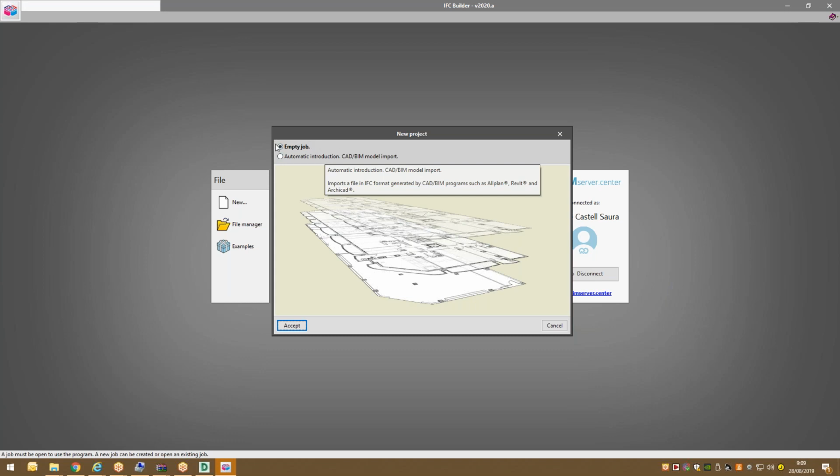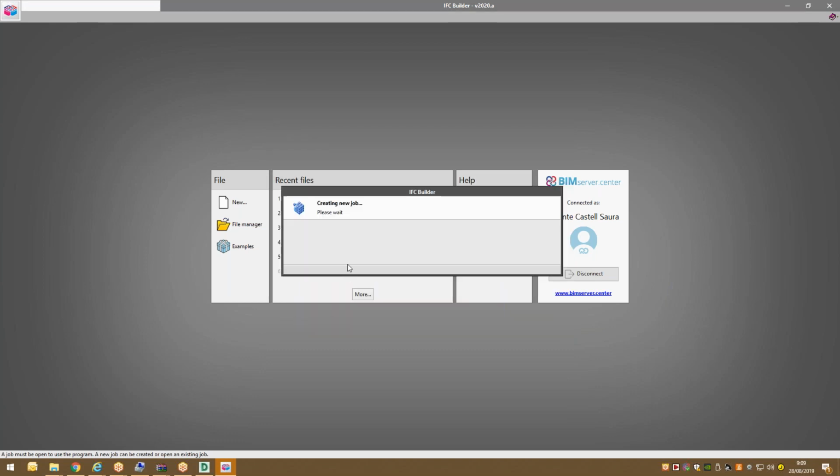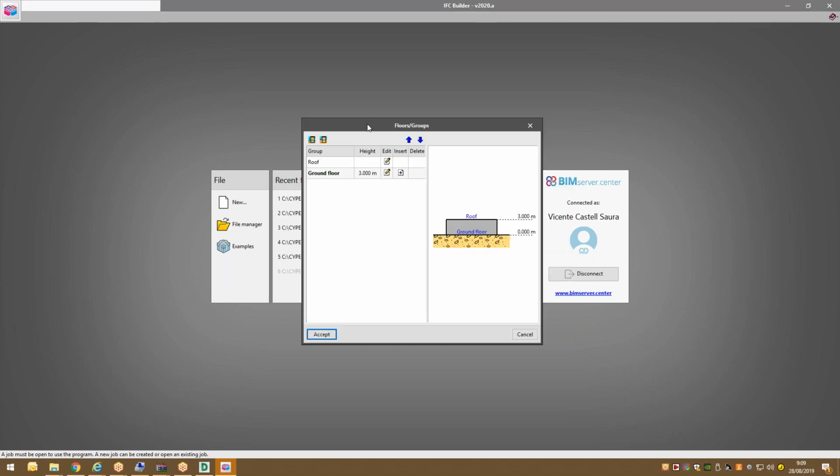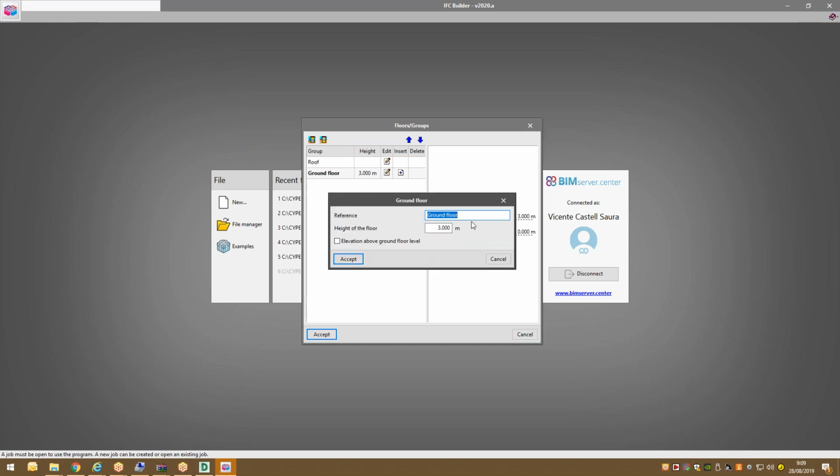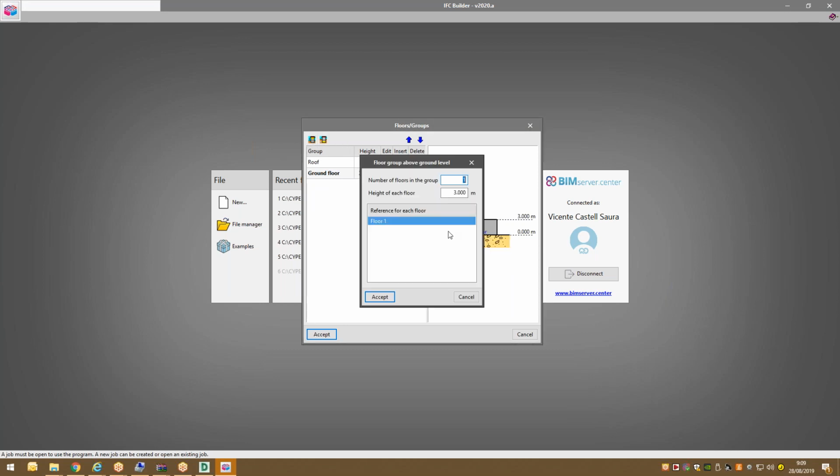Normally we are going to set an empty job, and we are going to establish the different parameters in this wizard that the software is going to tell us. At minimum, we are going to provide ground floor and roof. Here we can modify the reference of each floor and the height. We can add floors and groups above the ground level and below the ground level. It depends on the building.